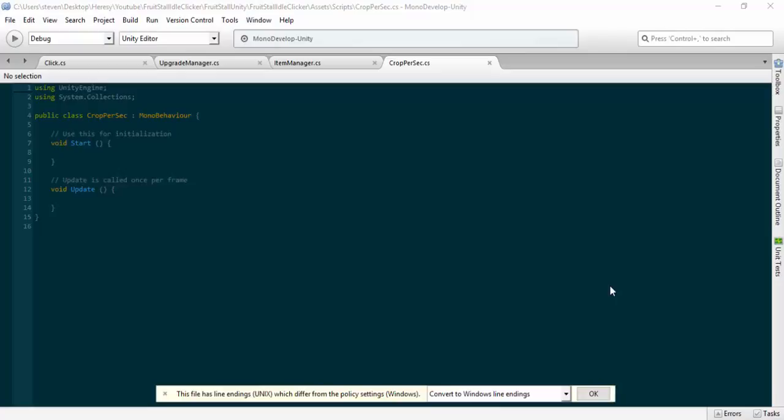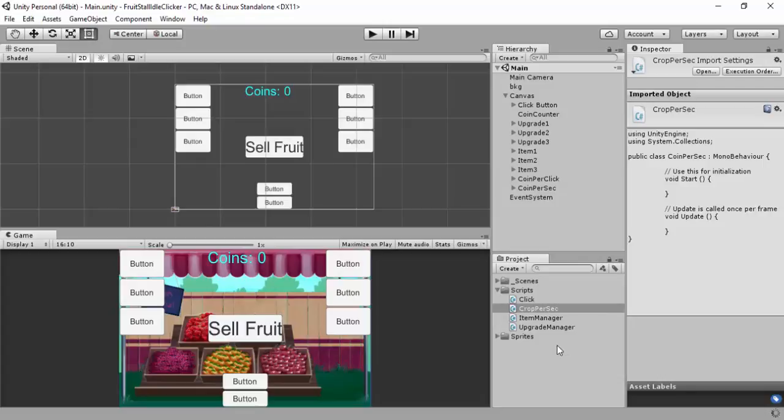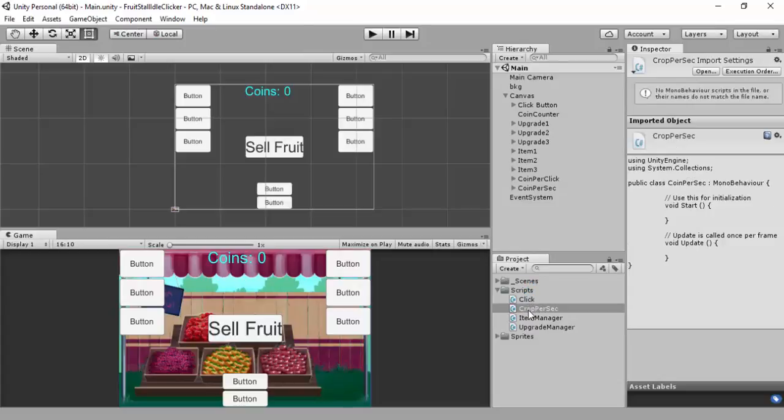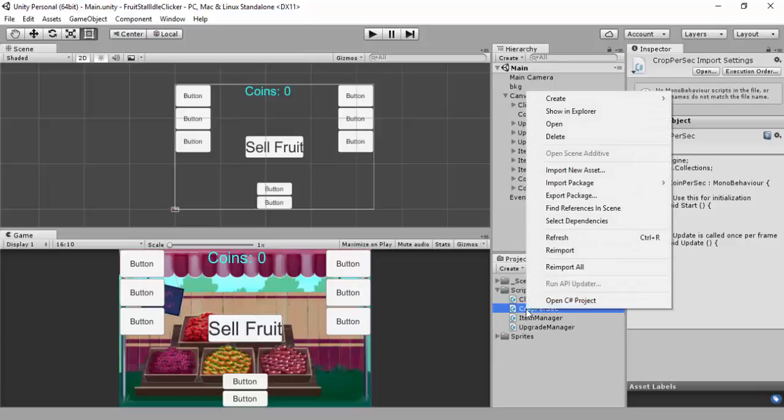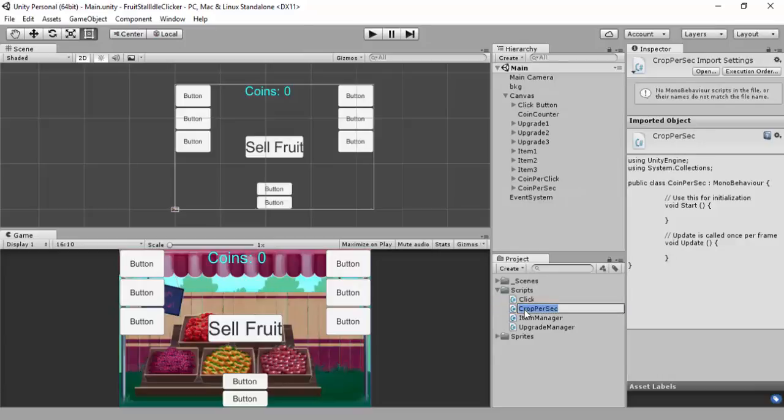Anyway, carrying on, we're doing the crops per second. I apologise, it's supposed to be coin. I do not know where I got crop from. So we're saving that script now, and I'm going to go back to Unity. You might get an error saying it doesn't exist, or it can't find the namespace, but you won't get any error, I suppose. Weird. So what I want to do is click on it and change it to coins per sec.